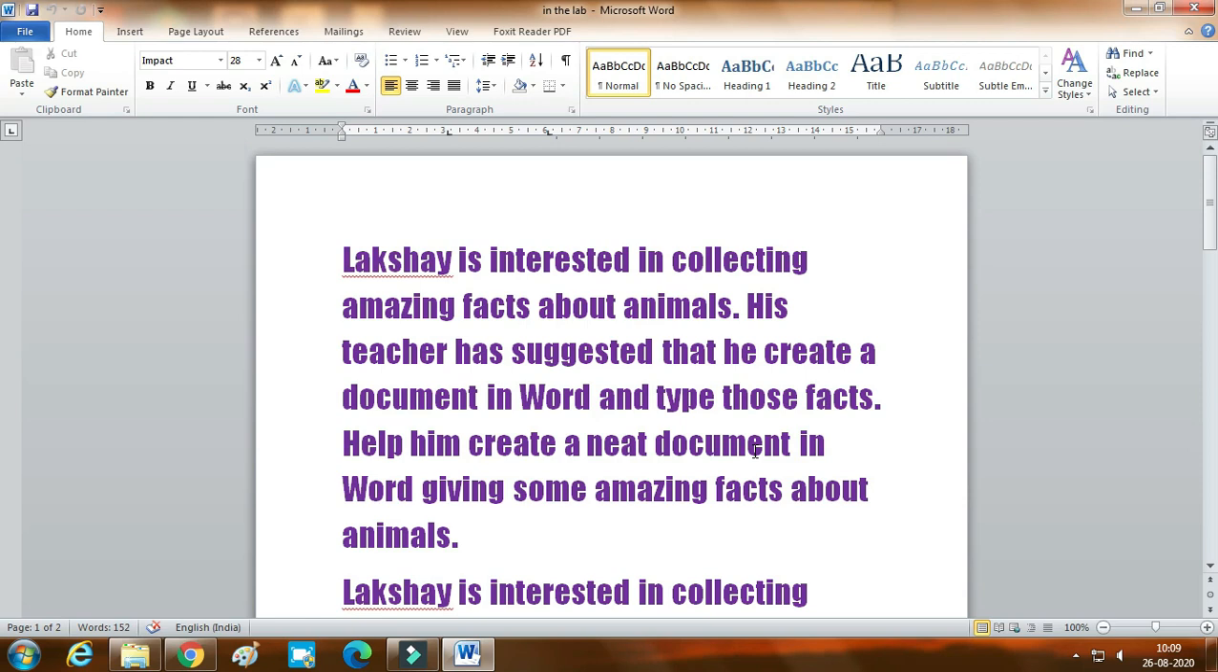Type the paragraph given on page number 85 in the lab. Lakshya is the first sentence that I have typed in the document. You also type the paragraph and try all these keyboard shortcuts to select.